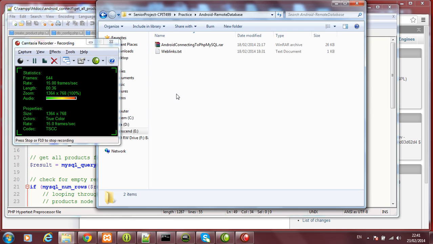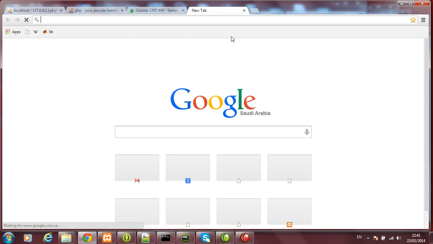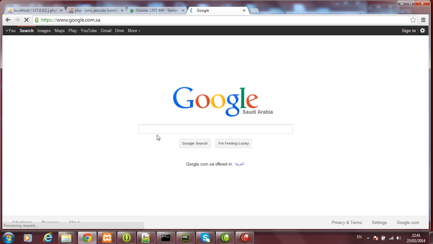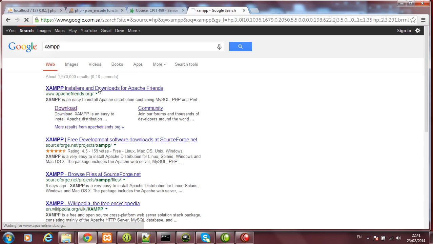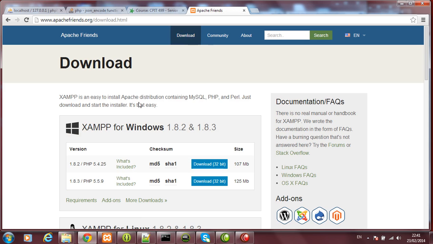PHP code will convert the MySQL entries into JSON format, which could be accessed by the Android application. Let's see how to go about this. The first thing needed in this process is to have a server which has the Apache web server and MySQL. In order to do this, we will use what is called the XAMPP server. You can always download the XAMPP server from this website according to the platform you want. Let's assume we are using the Windows platform.